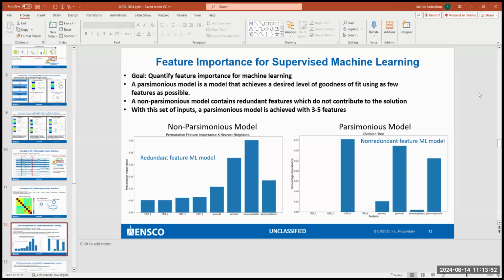And then I also took another approach to look at which features are significant. On the left, I specifically chose a non-parsimonious model. Parsimonious models only use features that are significant. They don't use redundant features. So as an example, I have a non-parsimonious model, where I use K nearest neighbors. And then on the right, I used a more parsimonious model, a decision tree.